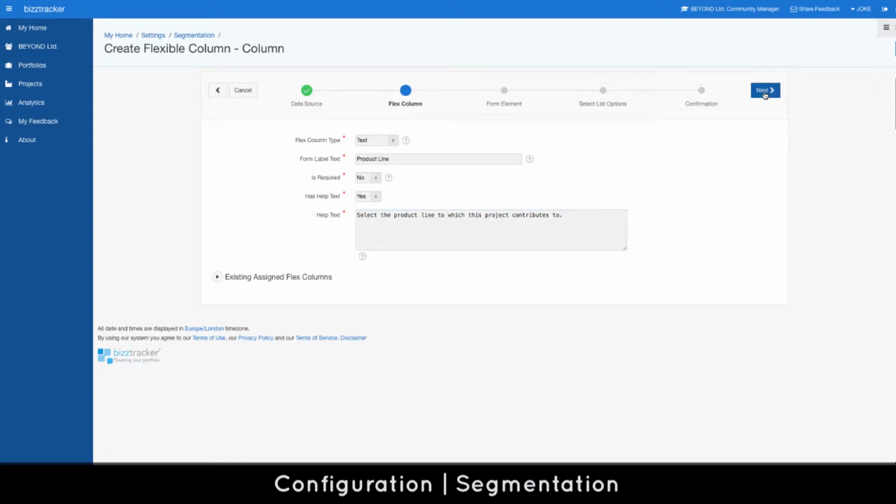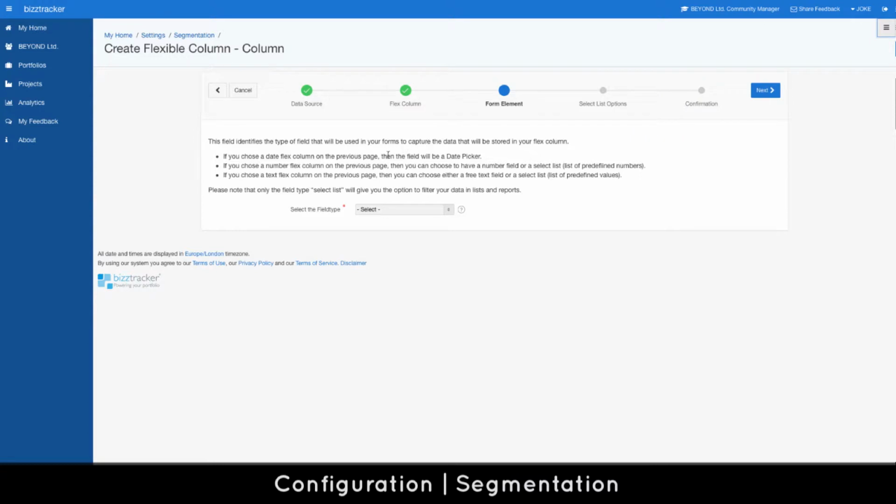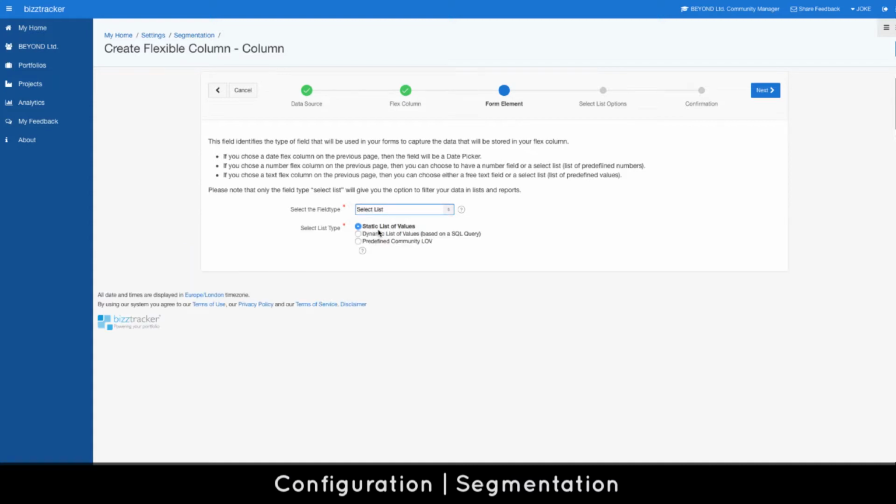You can now select whether the field should be free text, either a big text area or a normal text field, or a drop-down list of values. Remember that only a field with a predefined list of values will be shown in the lists and reports as a field on which you can filter the data. Fields with free text cannot be used as a filter. For this example, we will select a select list.